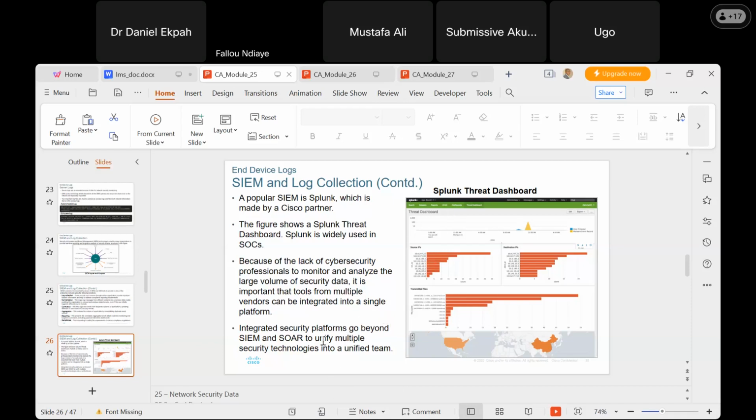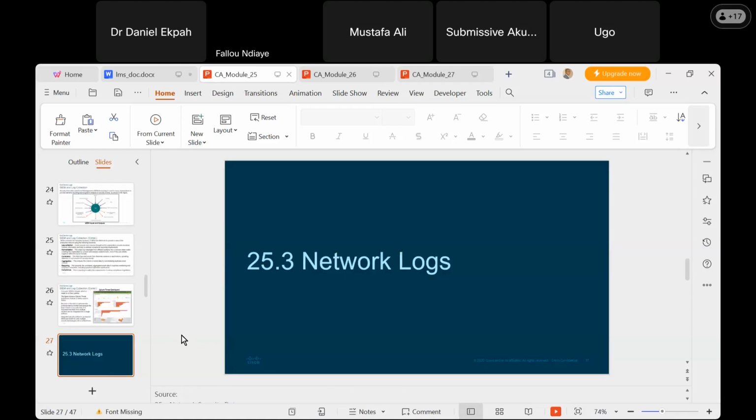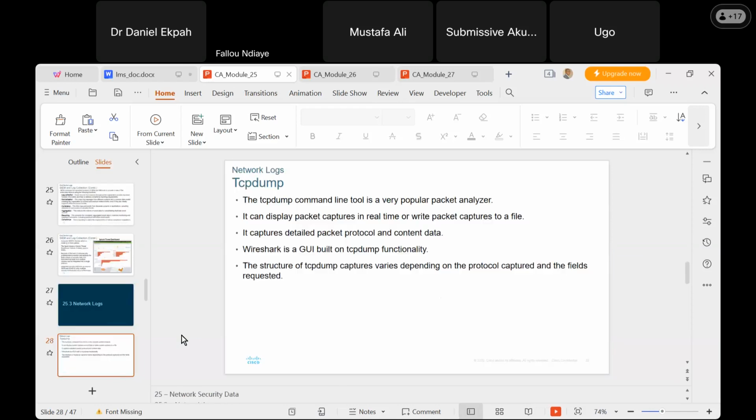So this is a complete threat dashboard for monitoring malware or some security threat. It also has network logs. So you can see we're looking at different logs. For the network log, we know what tcpdump is. It's a command line tool. It's a very popular packet analyzer, which is also analyzed using Wireshark.